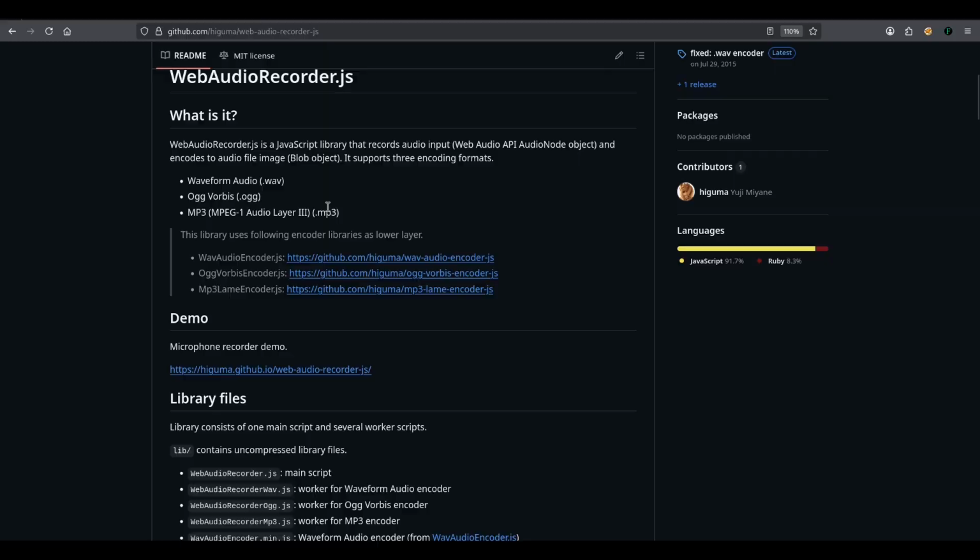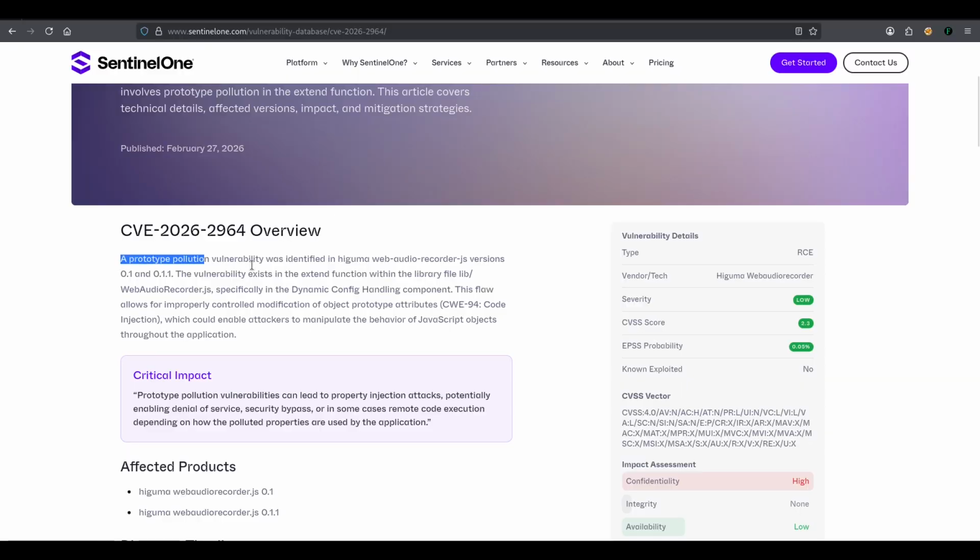Pretty innocent stuff. The vulnerability was classified as a prototype pollution issue. We'll get into exactly what this means in a moment. The severity is rated as low, but as we're going to demonstrate today, under the right conditions, this leads to an RCE, which is anything but low.